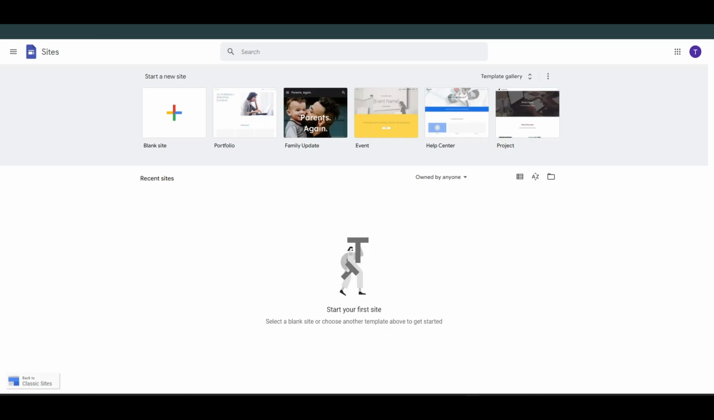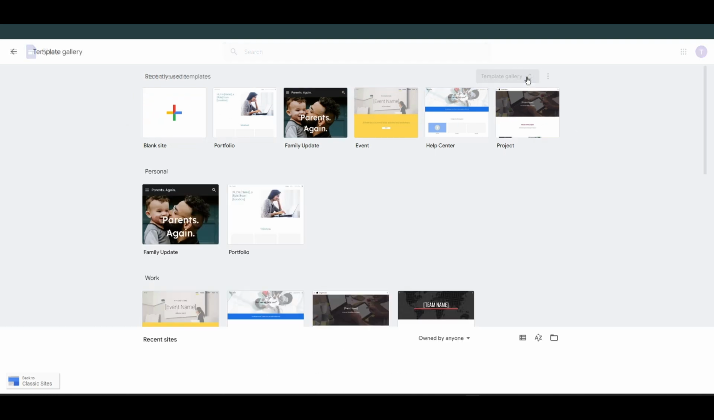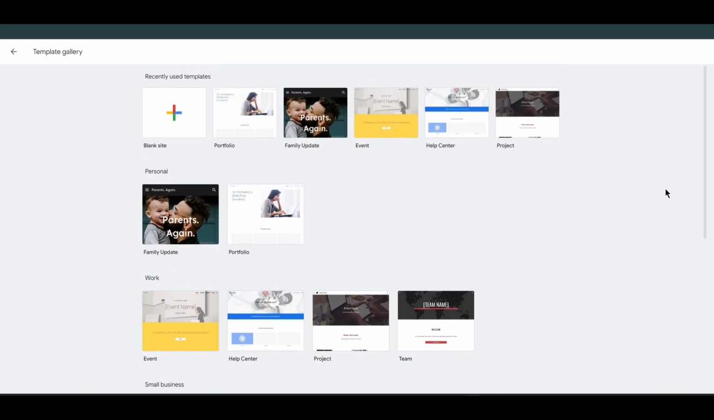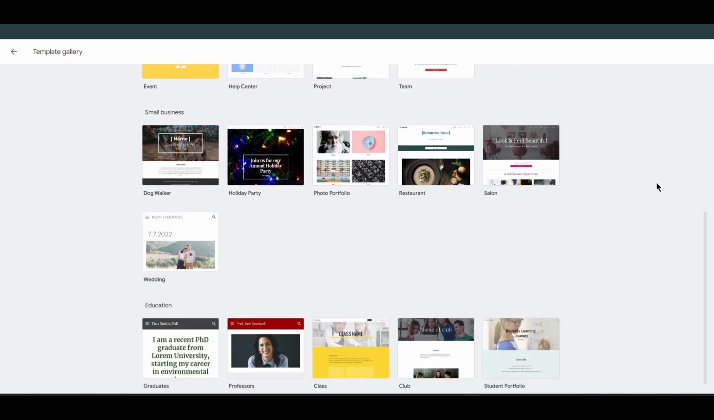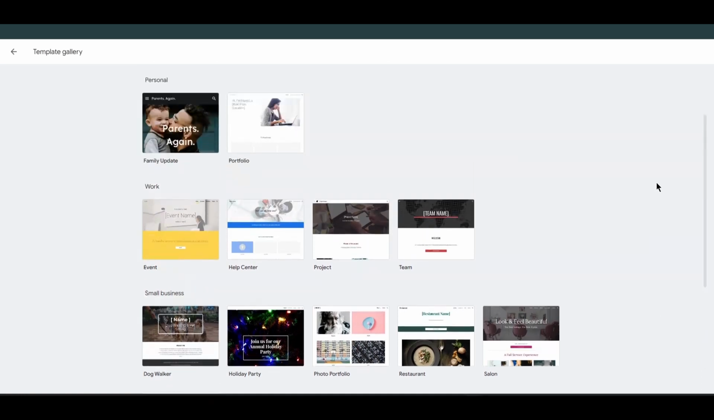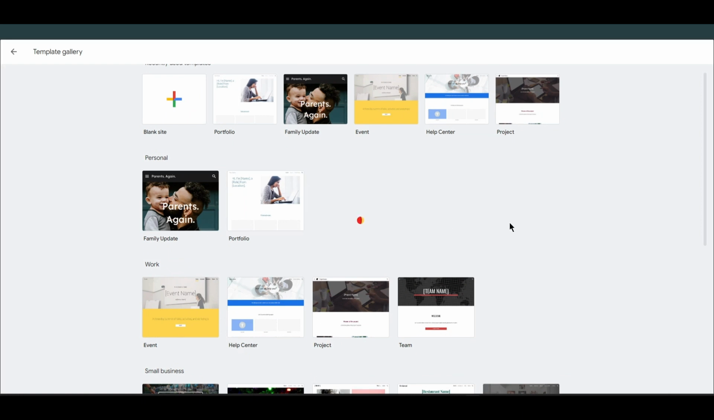Sign into Google Sites using your existing Google account. You can use a blank site template and start creating from scratch, or you can use their pre-made templates. They have created beautiful and functional templates in different categories. First, let's edit their template. Finally, we will create a blank site with our own creativity.